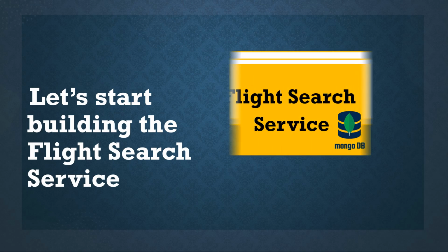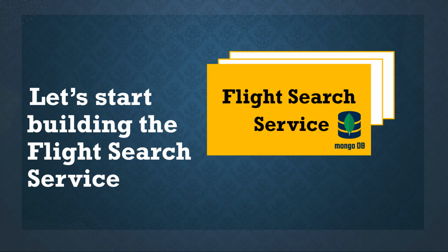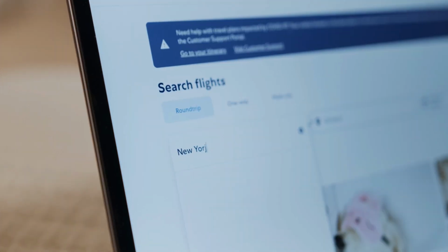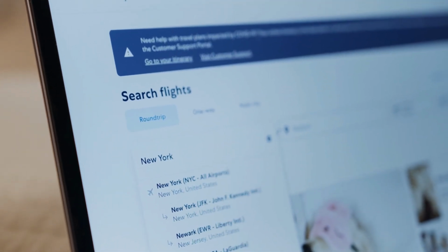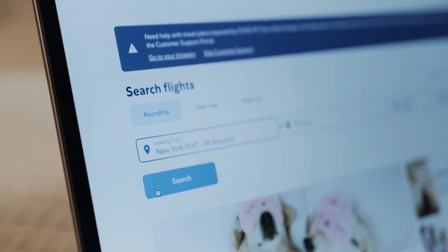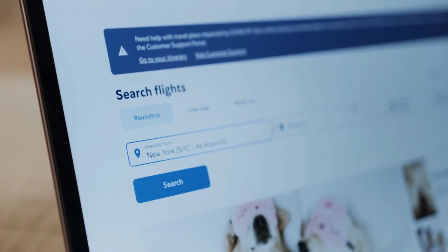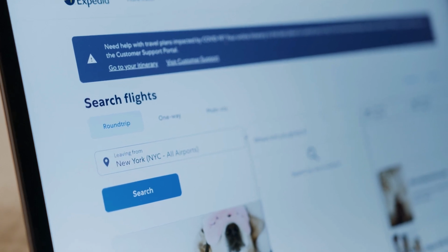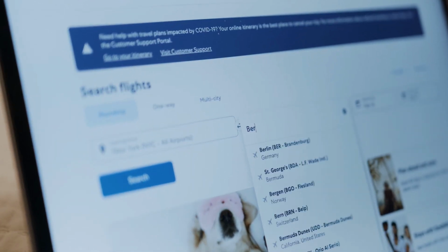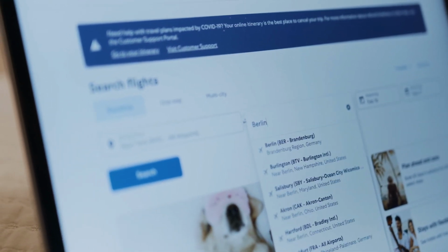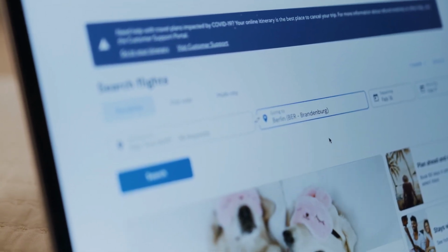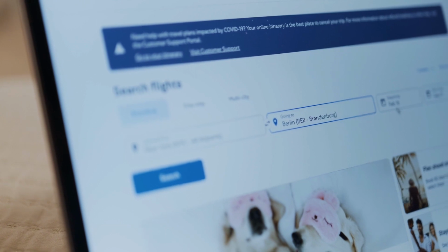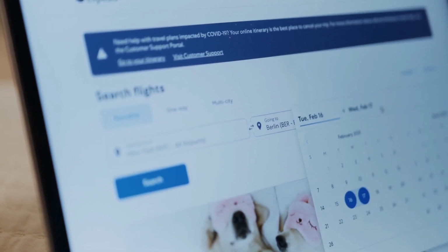Let's start building the FlightSearch service. The FlightSearch service is a microservice within a flight booking system that facilitates the searching and retrieval of flight options based on various parameters. So the primary purpose of the FlightSearch service is to enable users to search for flights based on specific criteria such as origin, destination, travel date, and the number of passengers.